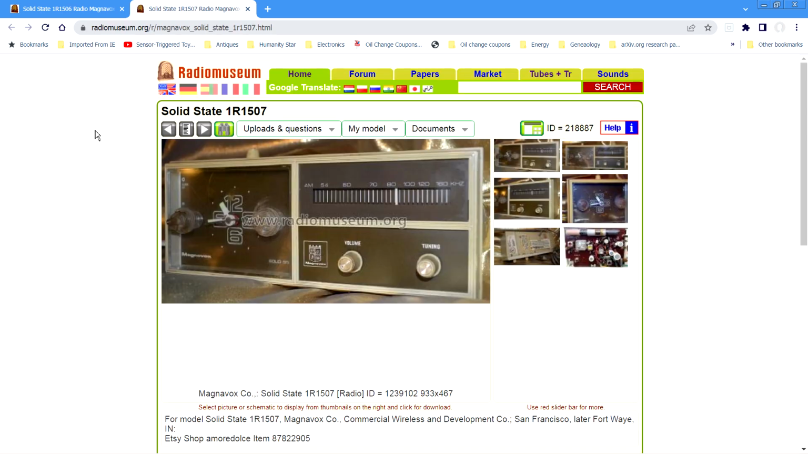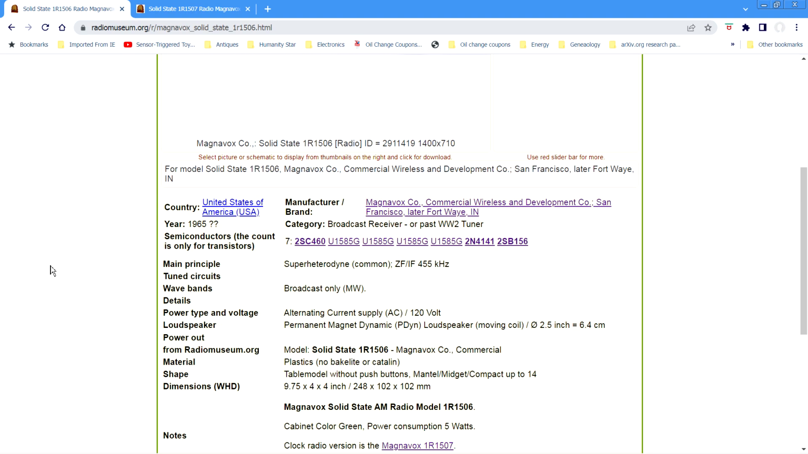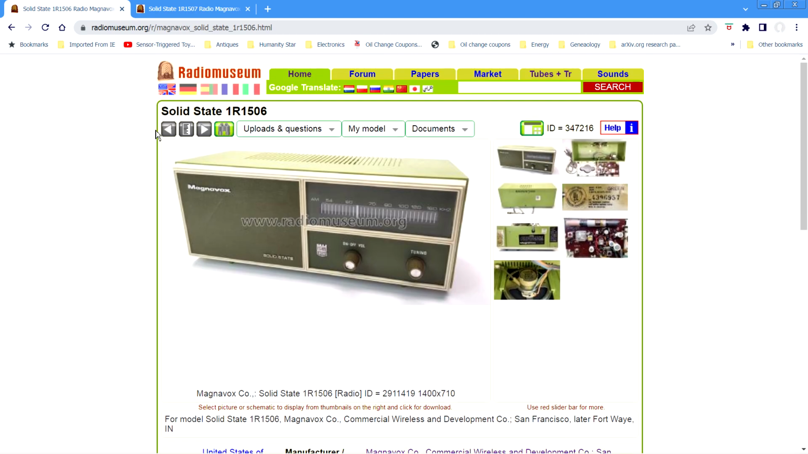There's the link. Now I could have gone to the home page and then typed in Magnavox 1R1507 and searched for it that way as well, but you might as well use the link. Okay, let's go with the easy change first. So let's go back to the AM model.